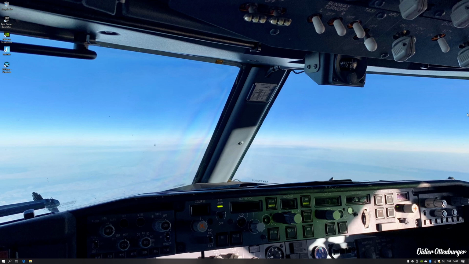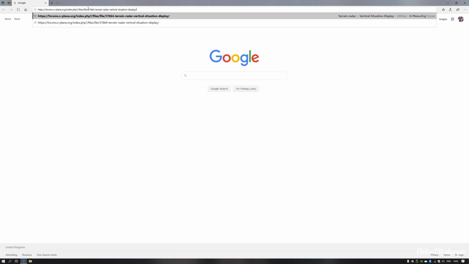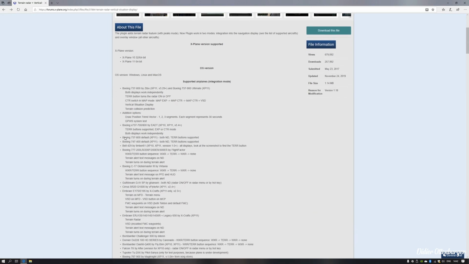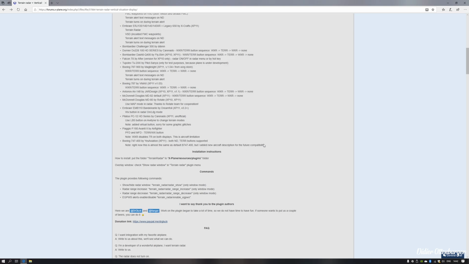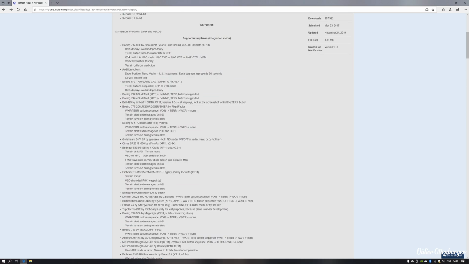So we are back, and the first thing you wanna do is head over to your internet browser. Once you're here, just copy and paste the link that's in the description and press enter. Once you're on this page, feel free to read through the description, and this plugin is for all these different aircraft that are listed in this list. If you can find your aircraft, this plugin is for you.